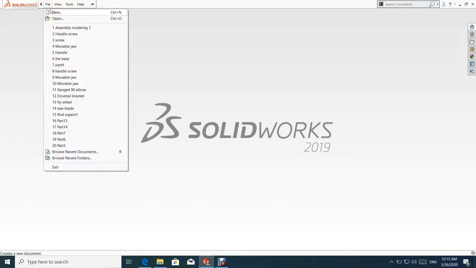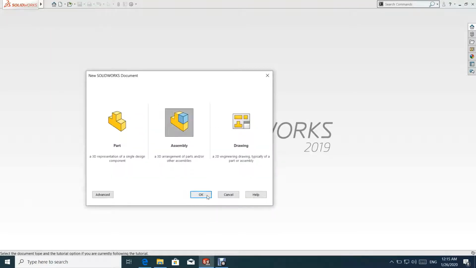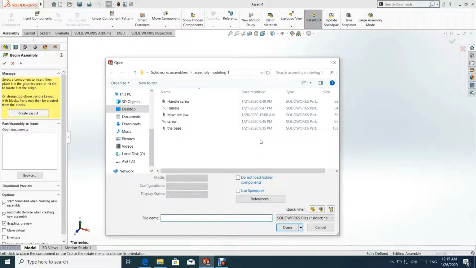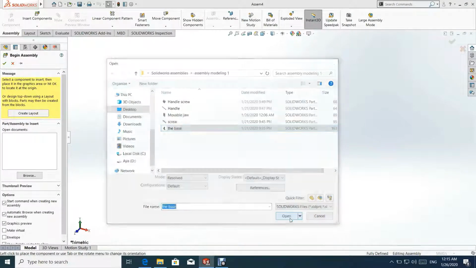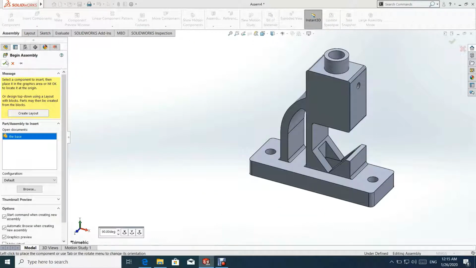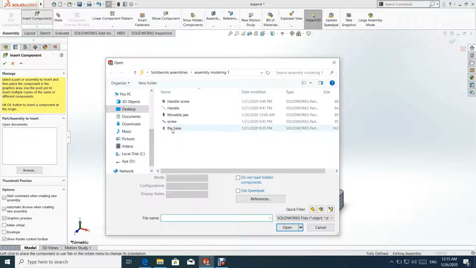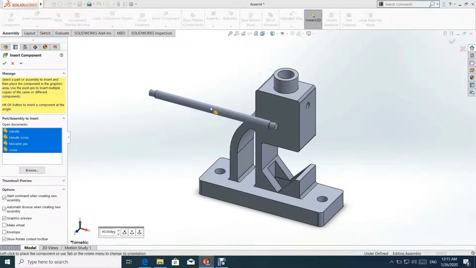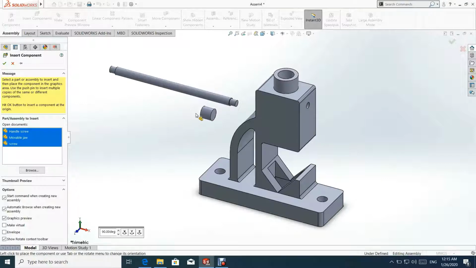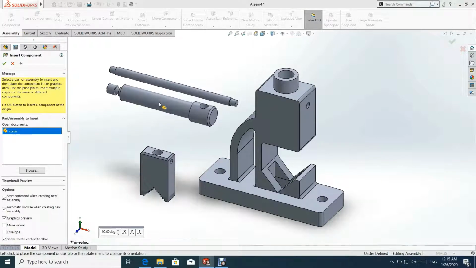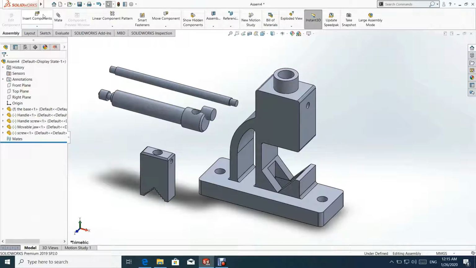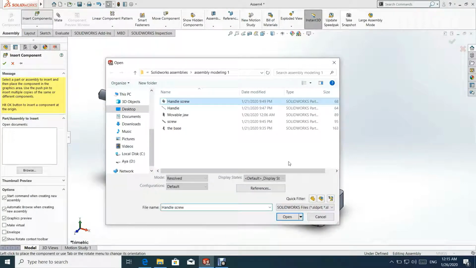At first, we shall insert the base and click OK without specifying a position. By this way, we can make the base automatically located into the absolute origin. Origin of the assembly. In the next step, we shall choose and import rest of the components. Let us insert another handle screw as we need 2 of it for the assembly.